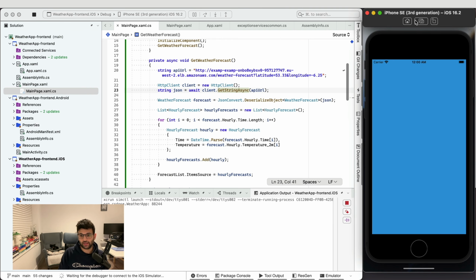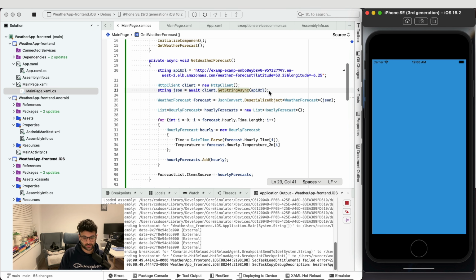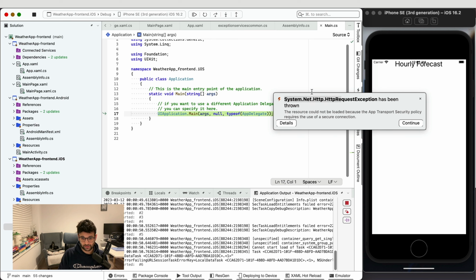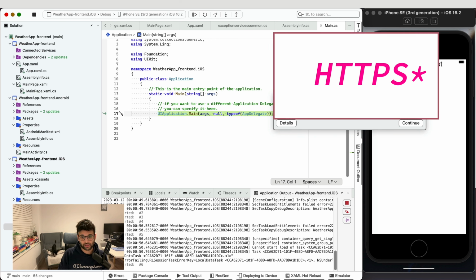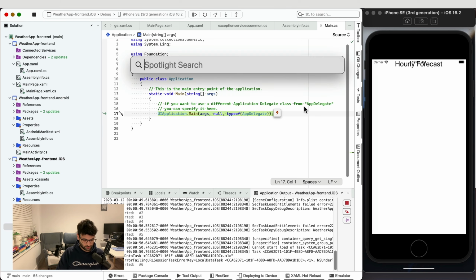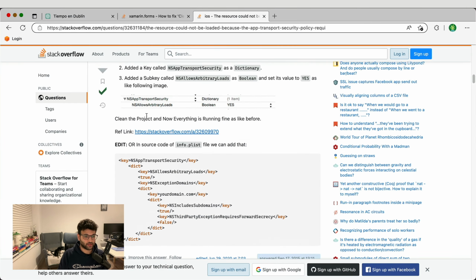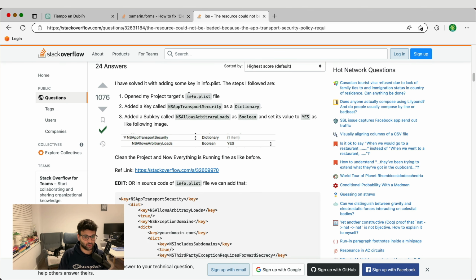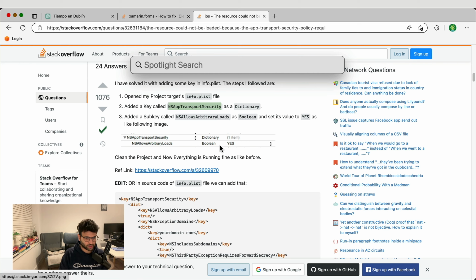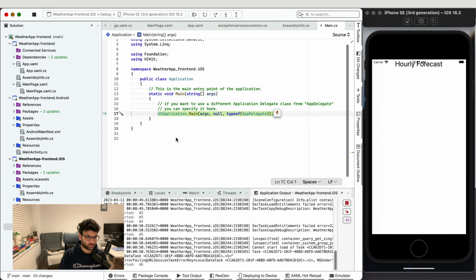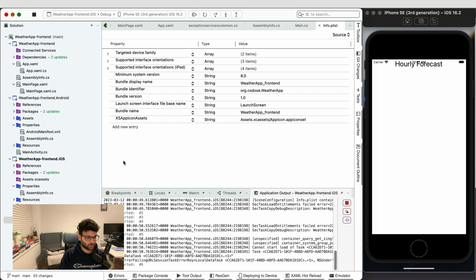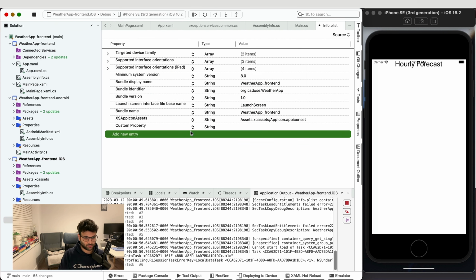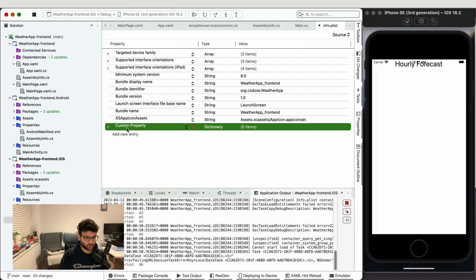So running the application now against iOS, we're going to expect probably a similar error due to the fact that we're not using HTTPS. So I copied this error and I Googled it. And I got this answer that goes, I need to open my Info.plist and create a key called NSAppTransportSecurity as a dictionary. So I'm going to go back to Visual Studio. This is the Info.plist, and I'm going to create a new dictionary called, yeah.